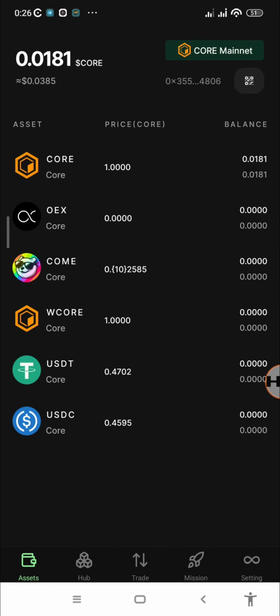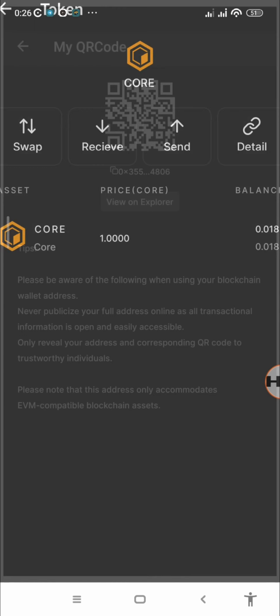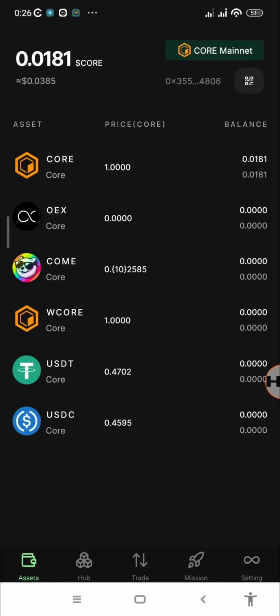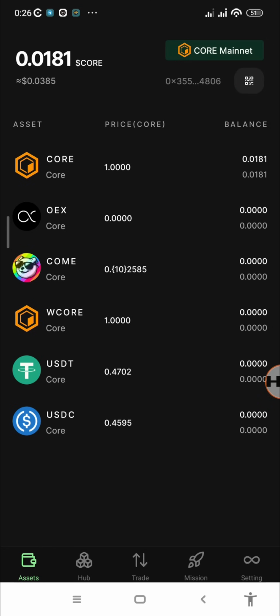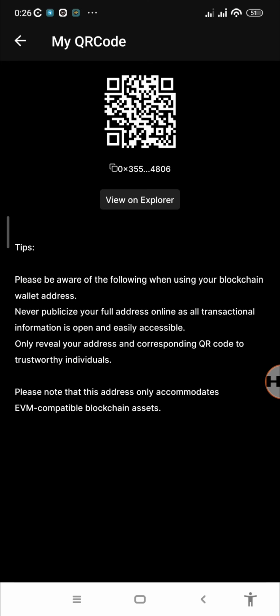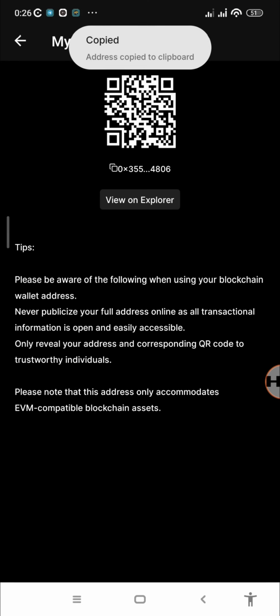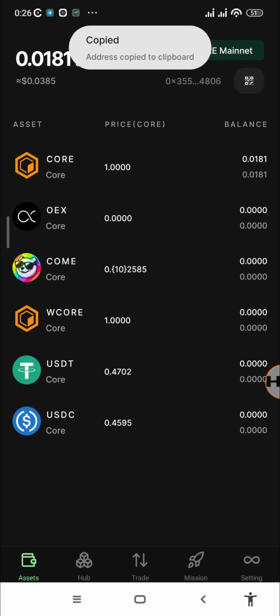So I'm going to send some core from my other account, and in order to do that, I'll just tap on core, then copy my address. Another way that you can find your address is just by tapping on the QR code icon that you can see there. Just tap on that and you'll be taken to where you can copy your address. So it's already copied. We are going to go to our MetaMask where we have our core stored.